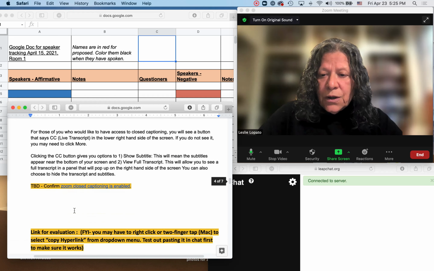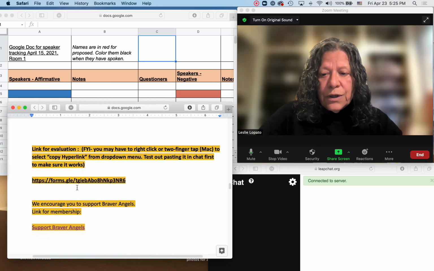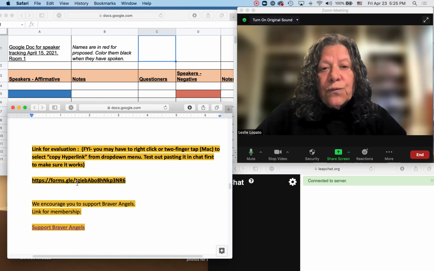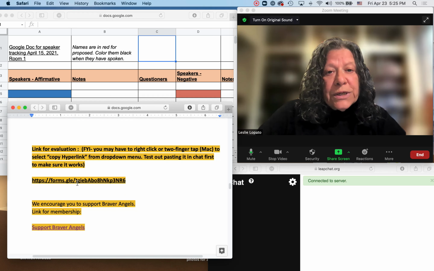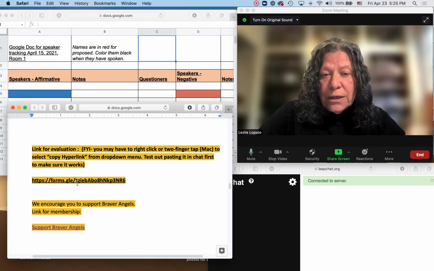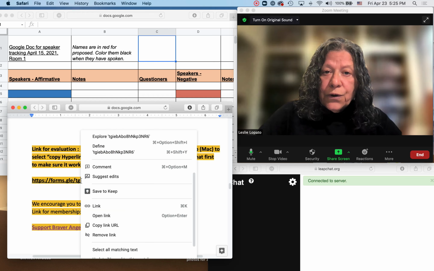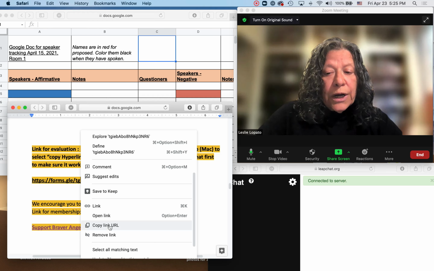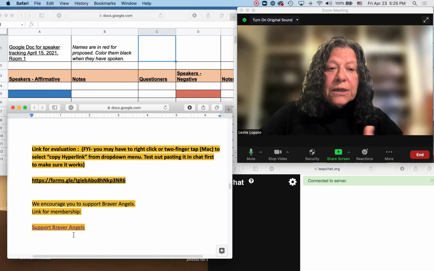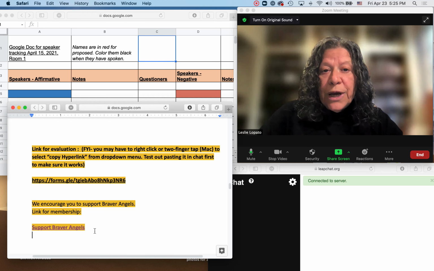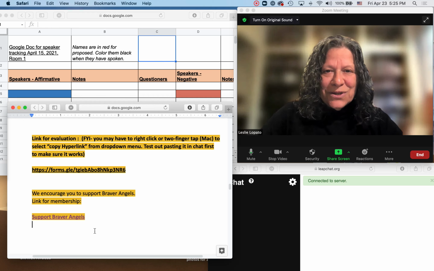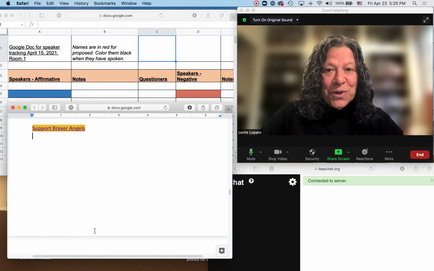You will see also that a little further down, there are links to the evaluation form for the debate. The chair will request that to be pasted into the chat toward the end of the evening. The way that you need to do that is to right-click or two-finger click if you're using a Mac and copy the link URL. Then you'll be able to paste it into the chat as a working link. There's also a link to the Braver Angels membership page, since we want to definitely encourage people to join Braver Angels when they've come to a debate.